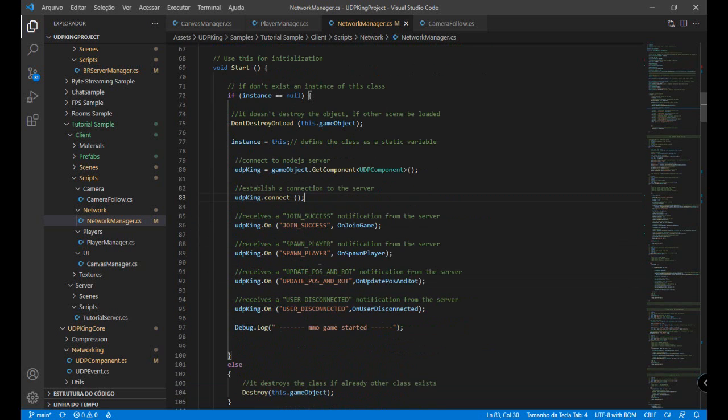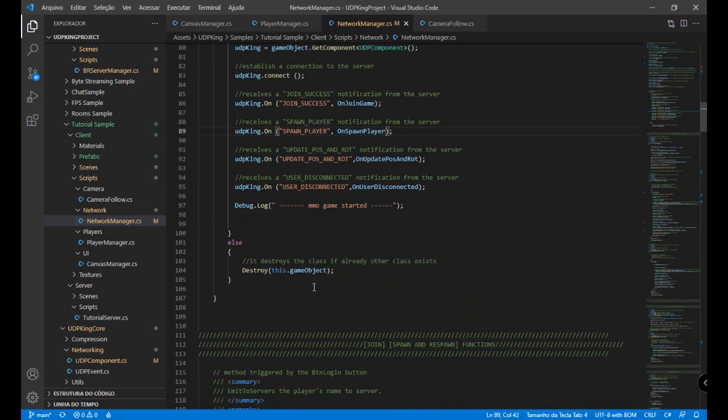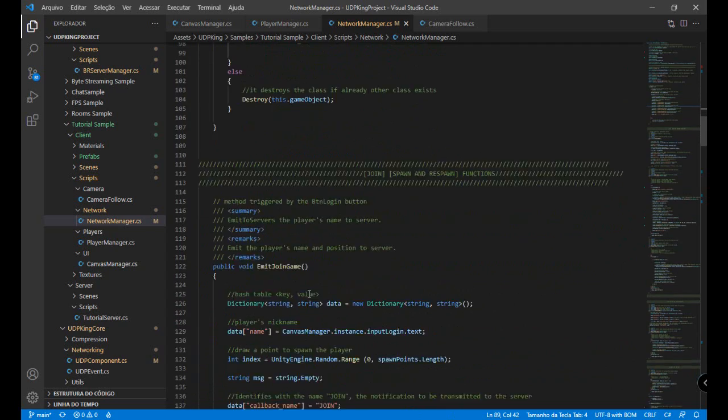Whenever we want to receive notifications from the server, you use UDPKing.on. We see this later. Use on to receive messages from the server. We don't see this now. Let's see what we need to send messages to the server.